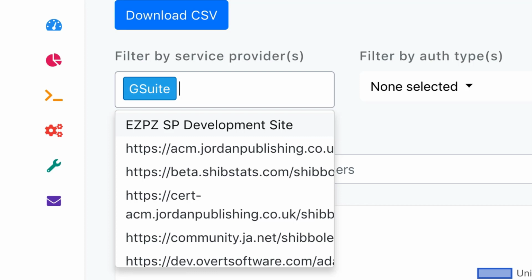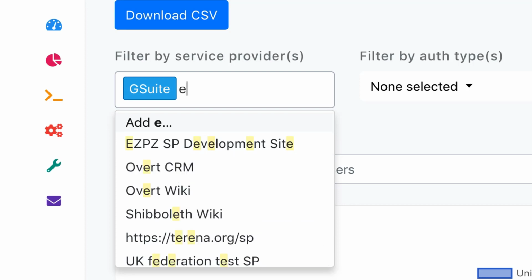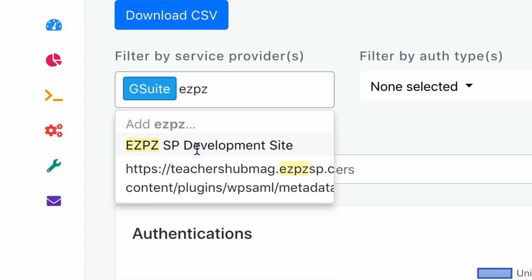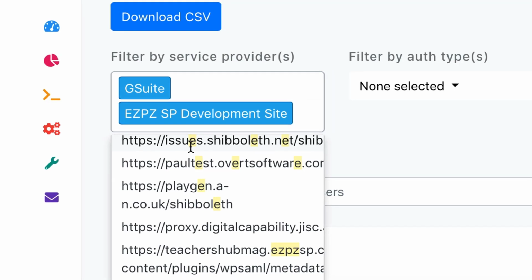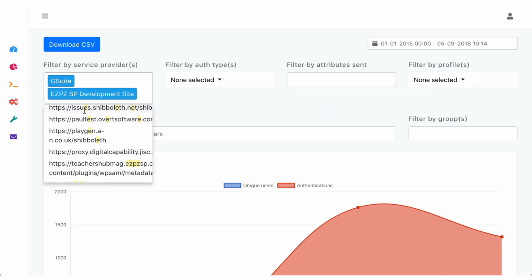As the list of service providers can be quite long, you can also start typing in the name of the service provider or its entity ID, and the list will be filtered. For example, if I look for EasyPeasy SP, our WordPress plugin, I can see that the list brings up the EasyPeasy SP development site. You can add multiple service providers just by simply clicking on each service provider you would like to add to the list.